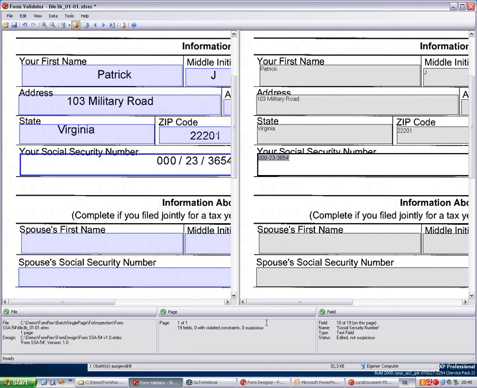Just a quick note for our attendees, all of the stuff that you're seeing here is obviously mock-up. We don't have real social security numbers in our forms.